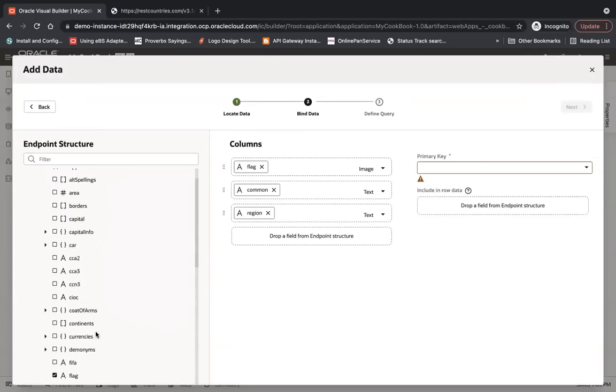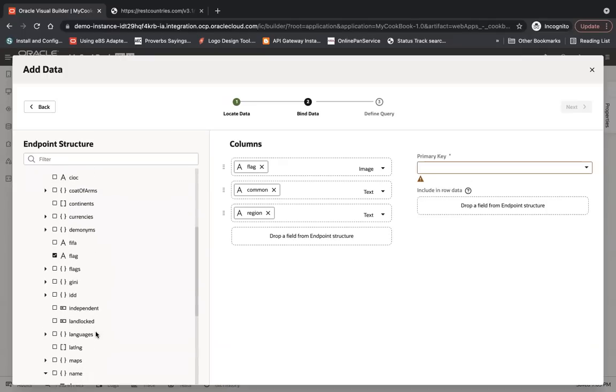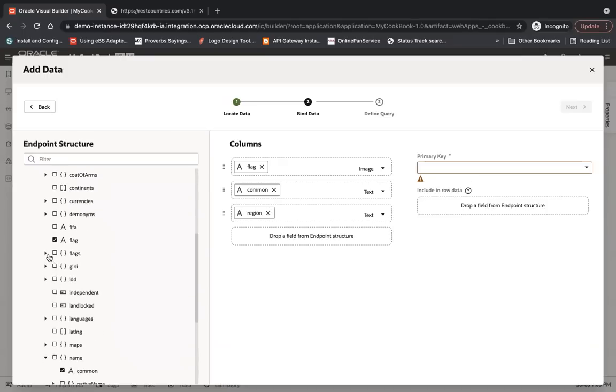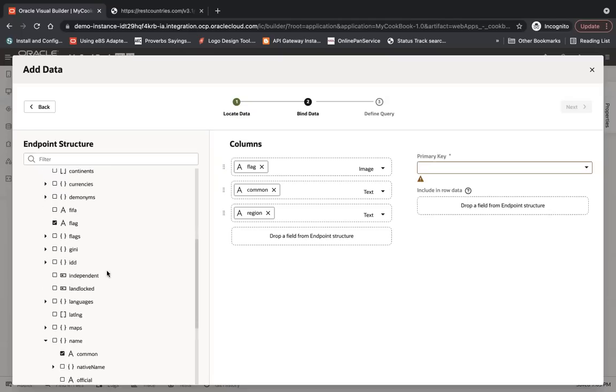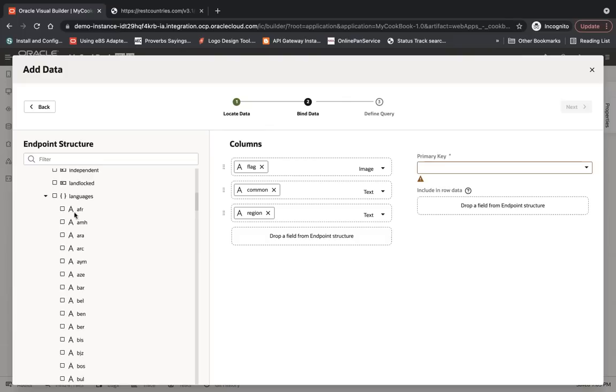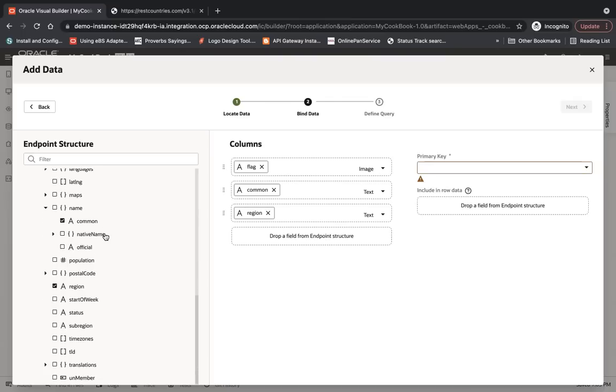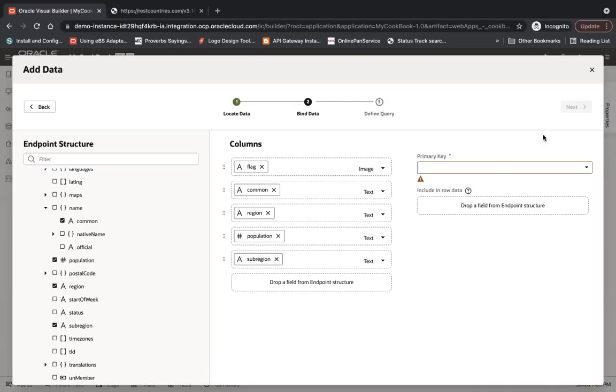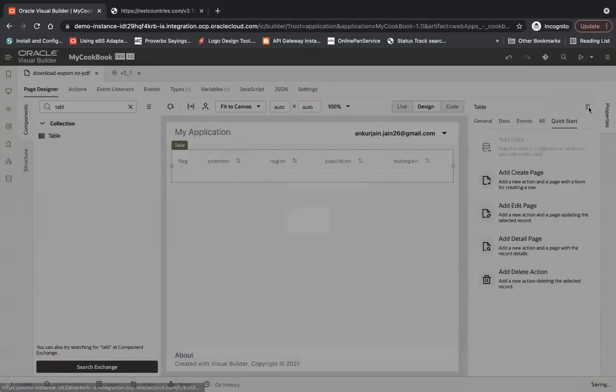And then I am going to use the common name, region, and then I'm going to use some other fields. Flags, this is fine. You can use languages. Okay, don't use it. Use some fields like population. Okay, you can use subregion. That's fine. You can use any field, primary key, next, and then finish.